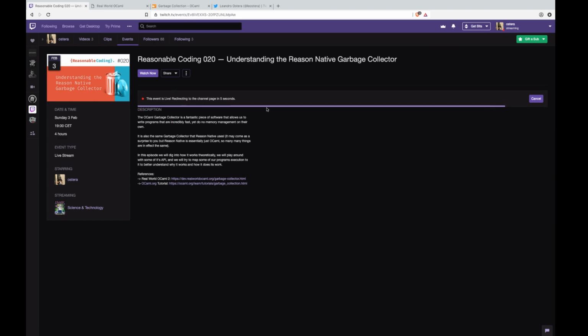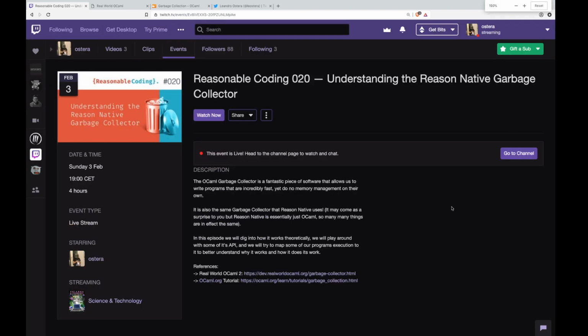I'm going to read the description so it's obvious what we're going to be working on tonight. The OCaml garbage collector is a fantastic piece of software that allows us to write programs that are incredibly fast yet do no memory management on their own. By that, I meant that we don't need to do the memory management manually, right? It's done automatically for us. It is also the same garbage collector that Reason Native uses, and that might come as a surprise to you, but Reason Native is essentially just OCaml, so many things are in effect the same. In this episode, we will dig into how it works theoretically. We'll play around with some of its APIs, and we'll try to map some of our program execution to it to better understand why and how it works.